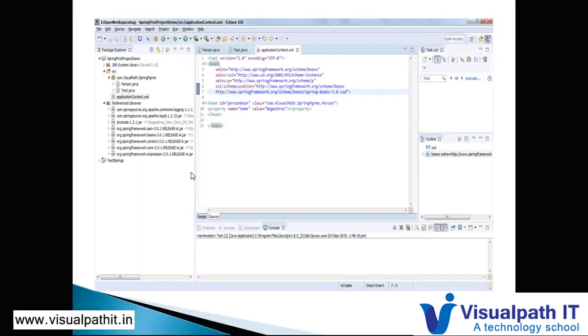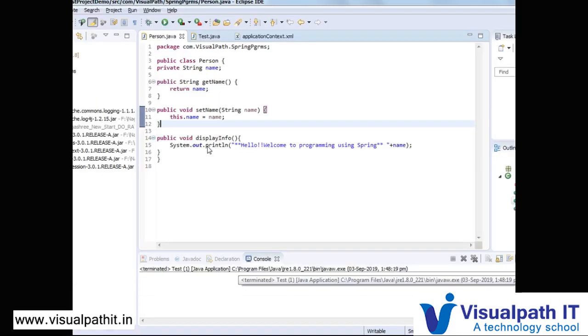Next, here comes our Spring First Project Demo. Here we create a package with the name com.visualpath.springprograms, under which I have a POJO Person.java, a main file Test.java, and the applicationContext.xml. This applicationContext.xml must directly come under src. Sorry, it should not come under com.visualpath.springprograms. Directly the applicationContext.xml must come under src. Then it will not give any error.